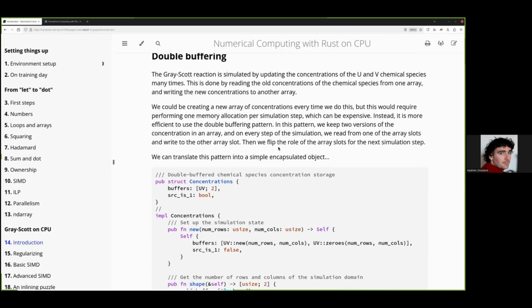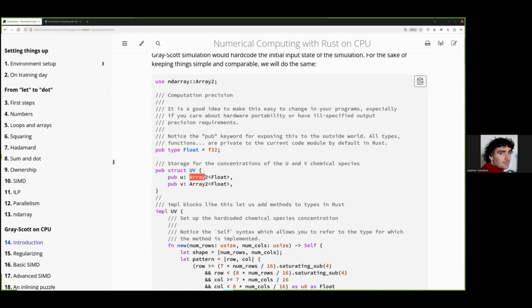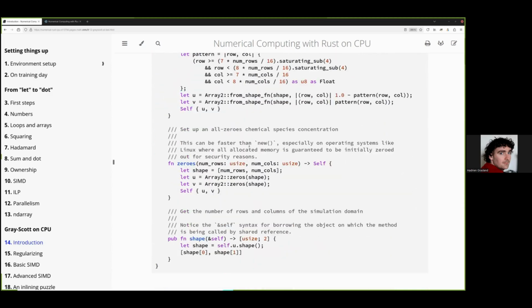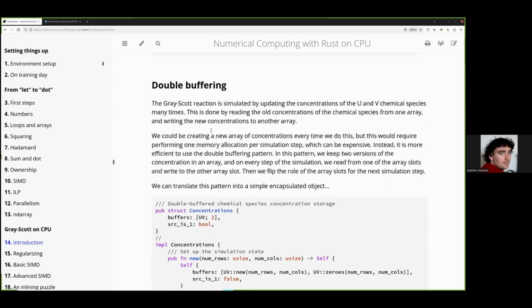After this, I need to manage the question of how I handle evolving concentration of my chemical species. I could opt to create one UV object per simulation step. But every time I do so, I need to allocate two two-dimensional arrays and initialize them. And this can get a bit costly. Well, we could avoid the initialization part using unsafe code, but we don't actually need to, because we can use a very common pattern from graphics programming called double buffering instead.